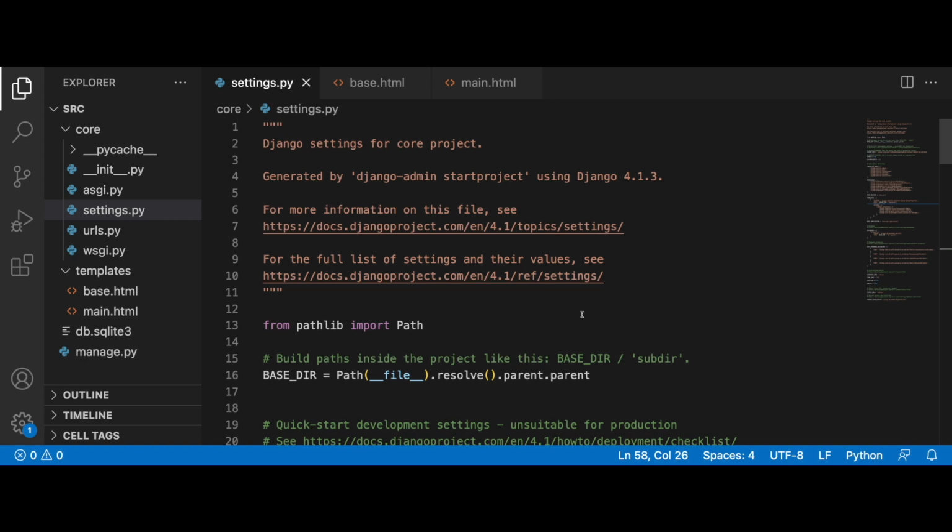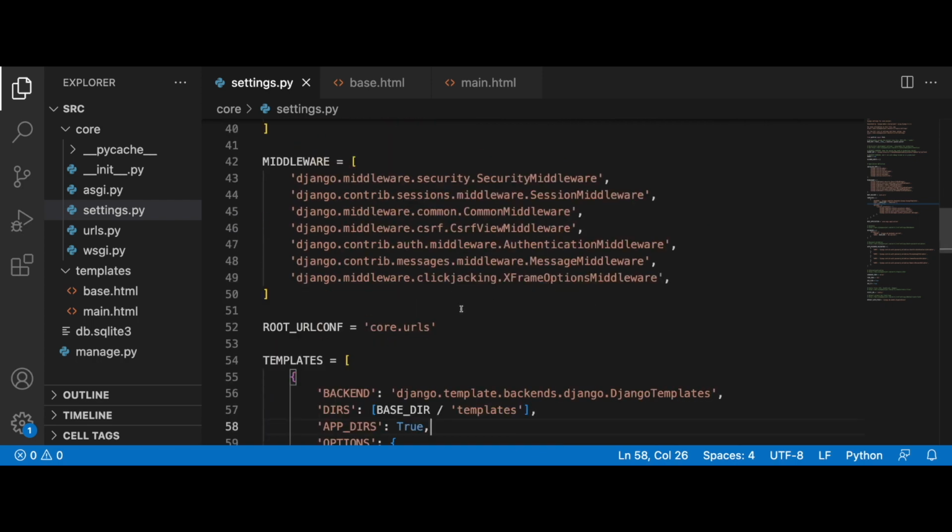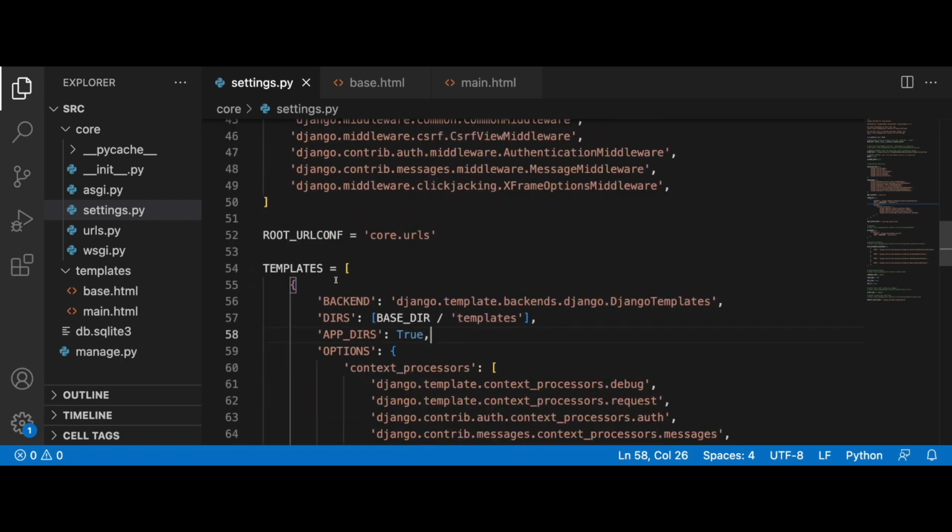So actually what I have over here is a basic Django project, and I added a templates directory for our base HTML and main HTML, which will inherit from this base HTML. And then I also added some instructions for the templates, so Django can find the additional templates that we've placed over here. And this is basically it.